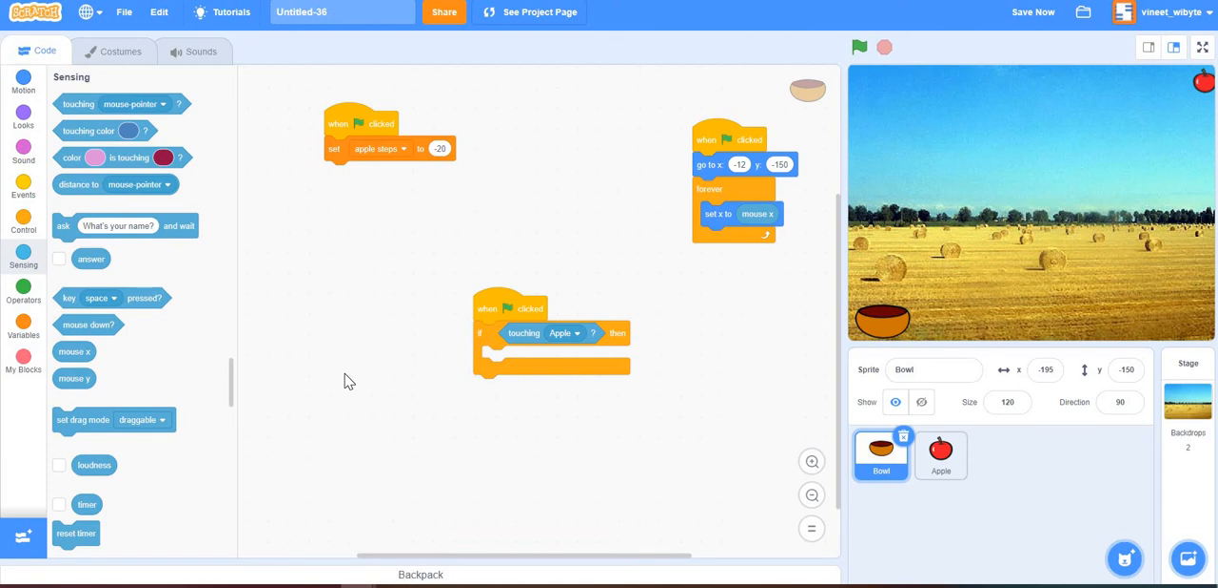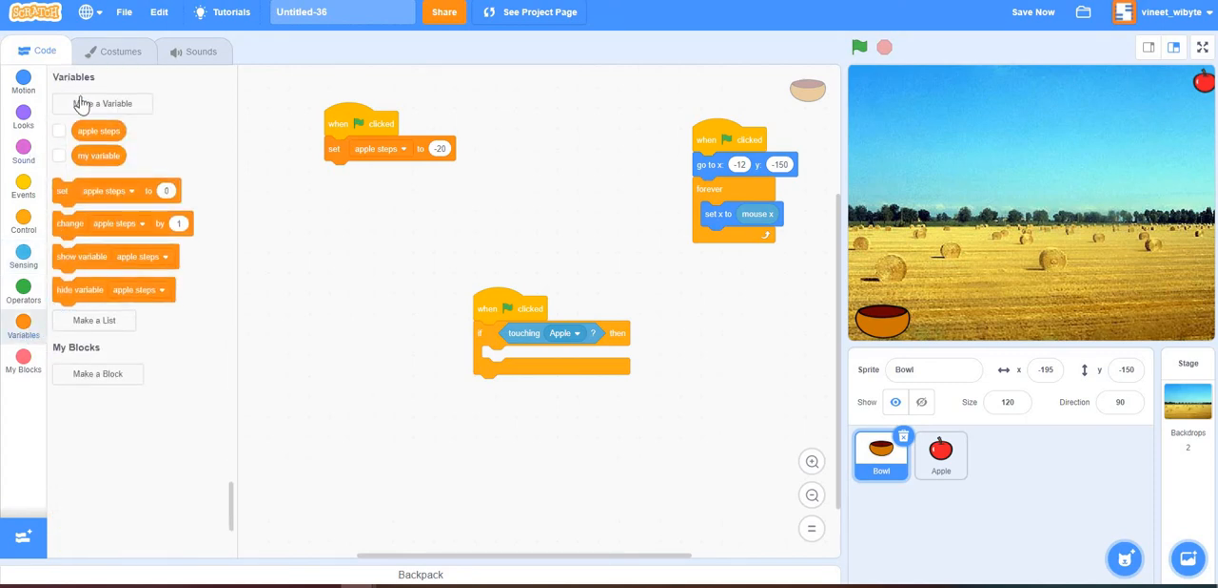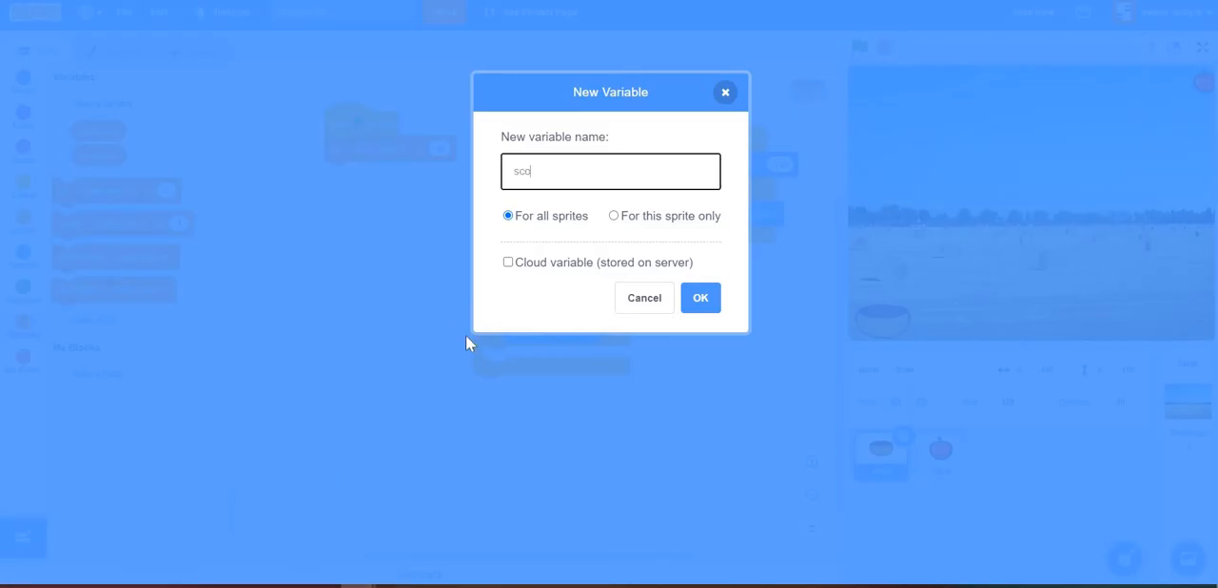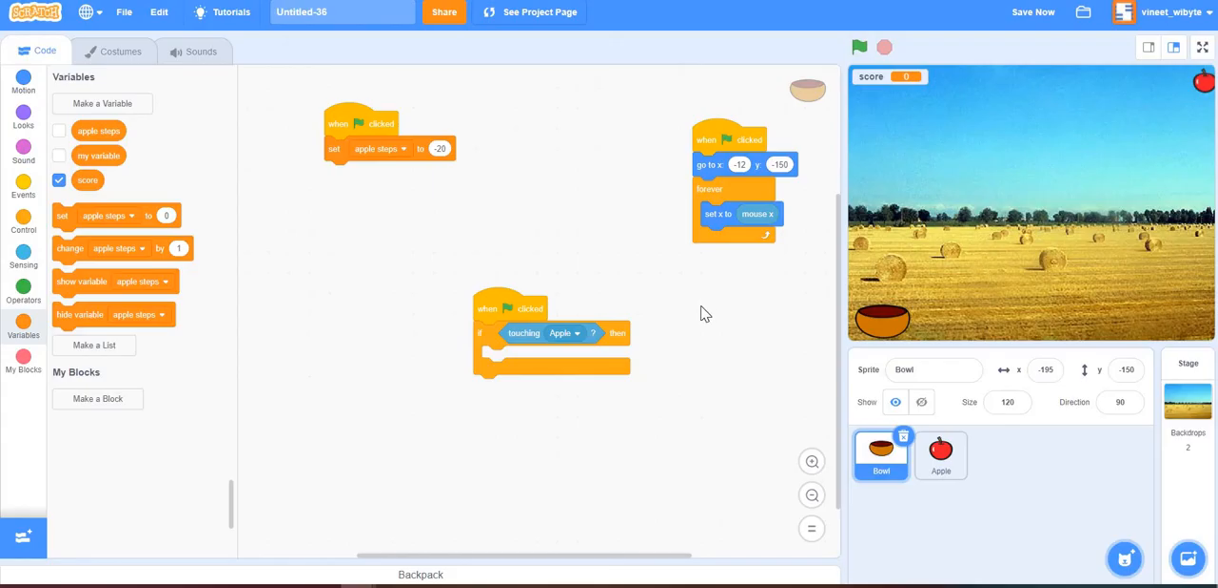I want to increase the score, which means I have to remember through this game what my score is. Somebody in this whole thing has to remember what the score is. Another way to look at this is that bowl is like a container. This container has to keep track of what all it has got, how much weight or something. So we can make a variable called score, and again I make it available to all sprites.